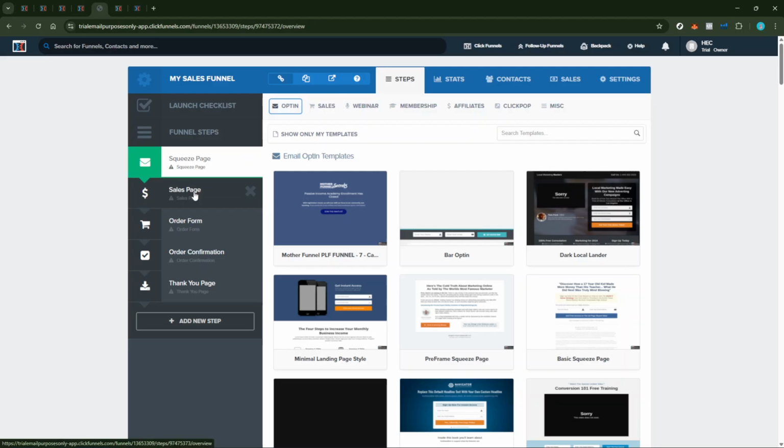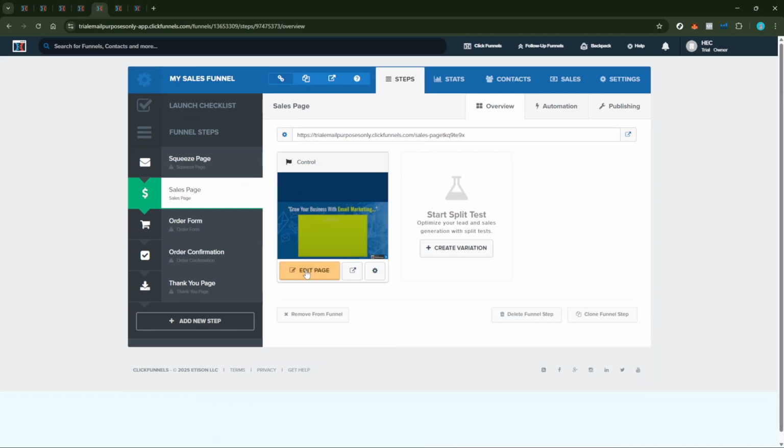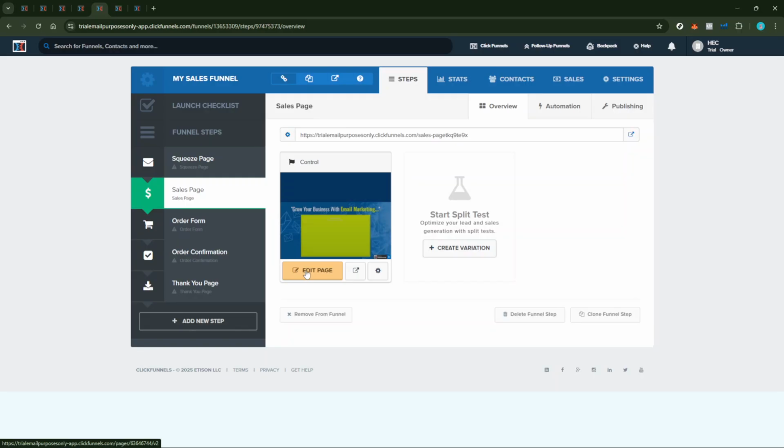Now, it's time to select a template from the library. ClickFunnels provides a wide array of customizable templates to choose from. As you browse through, look for a design that resonates with your brand and communicates your message effectively. Once you've found the right template, select it to start editing.